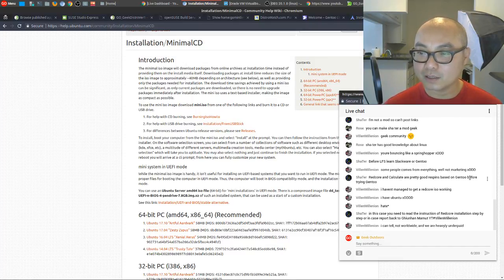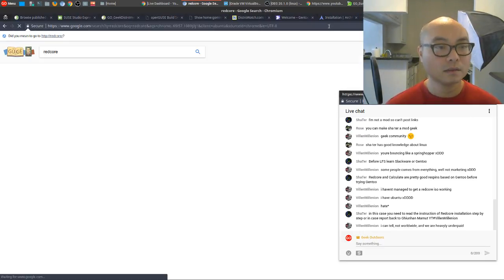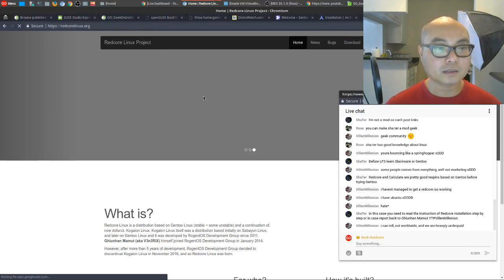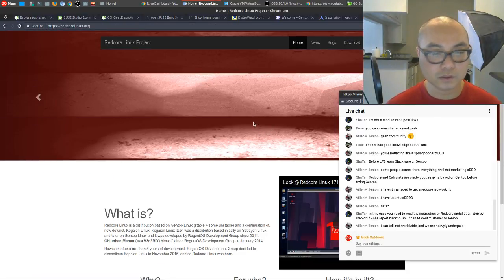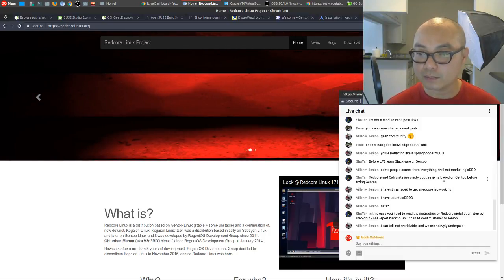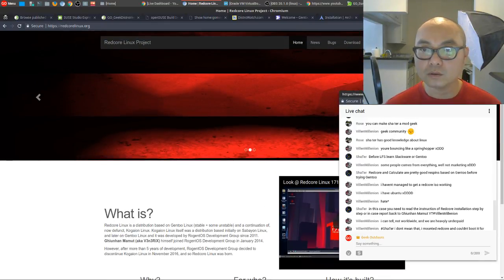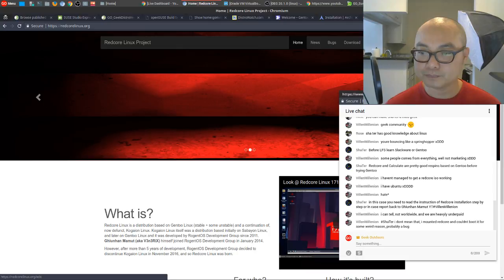Okay, RedCore and Calculate are pretty good Gentoo-based distros to try before trying Gentoo. VM is saying I haven't managed to get RedCore, so I'm going to look at RedCore. What's RedCore? I'm not sure what that is. Okay, RedCore Linux. Oh, it's Gentoo based, just what you said earlier. Okay, yeah, I think VM, you mentioned that a while back, a few episodes ago. Someone is saying in this case you need to read the instructions of the RedCore installation step by step, and in case, report back to Gurnam Mahmoud. What country is that based in? Okay, so yeah, there's a lot of options here.